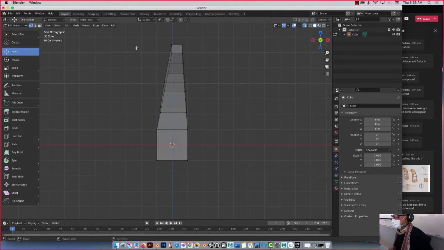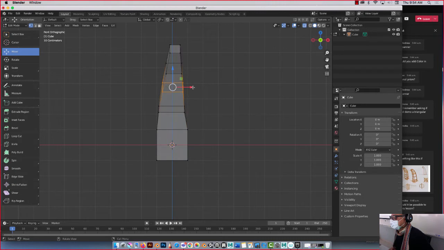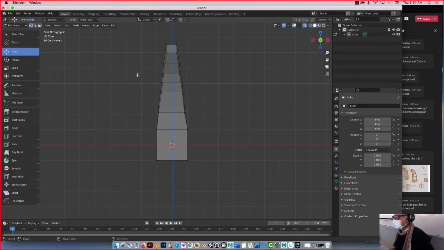Now the lazy way is to do this. Look, like that. You can just eyeball it really quickly. Now this is only working because I'm in X-ray mode. If I was in wireframe, I would only be selecting the front pieces and not the back. So this is okay. This is fine. I don't care. Whatever. Okay.